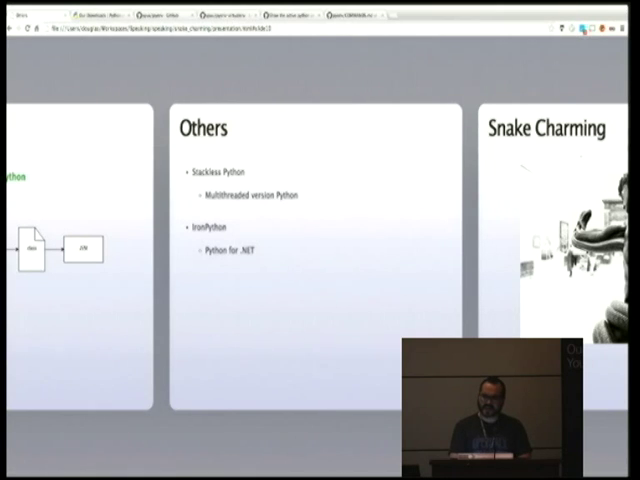There's also a project called IronPython, which is Python for the .NET language, and it's very similar to Jython in that it compiles to Microsoft MSIL, and then you can run it either on Windows or on Mono. I think it's compatible with that.